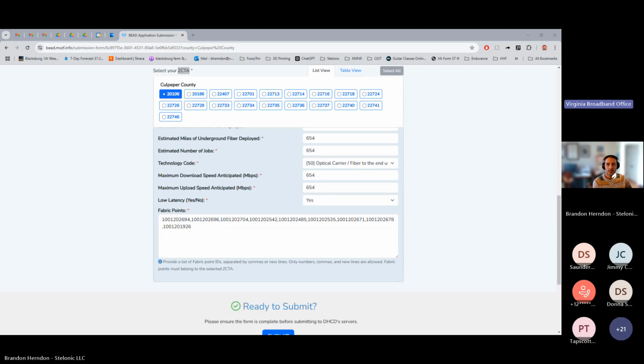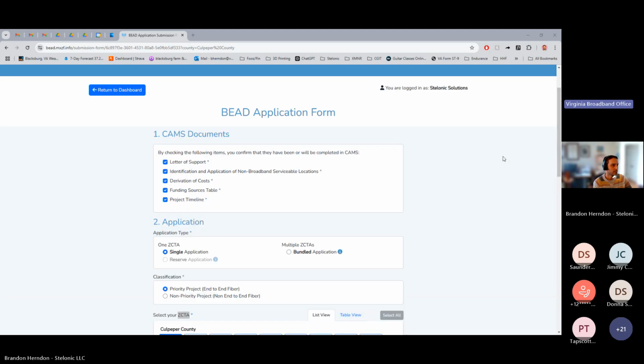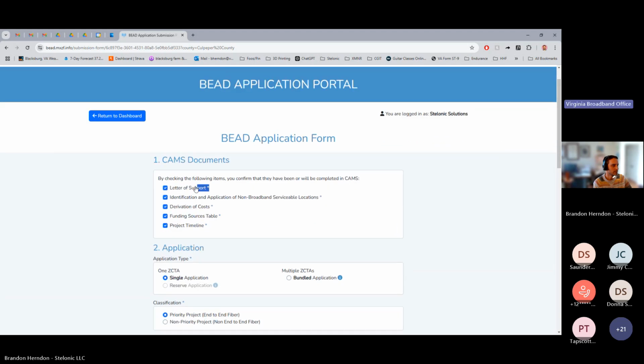Yeah, but if you go to the very top, there's boxes you have to check first. Wait, hang on. Ask it over again. So if I don't have a letter of support, I can not check that box and still do an application? Currently, it's a required field, so no, you can't. But we can make it a not required field if Chandler wants us to. It's not a big deal.